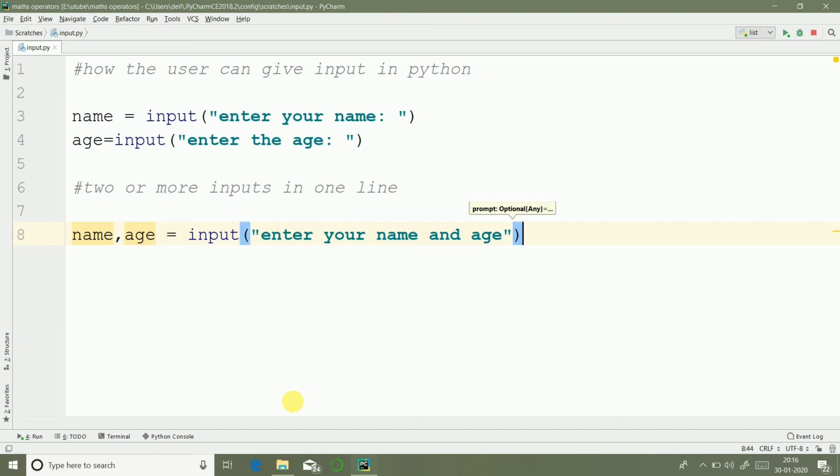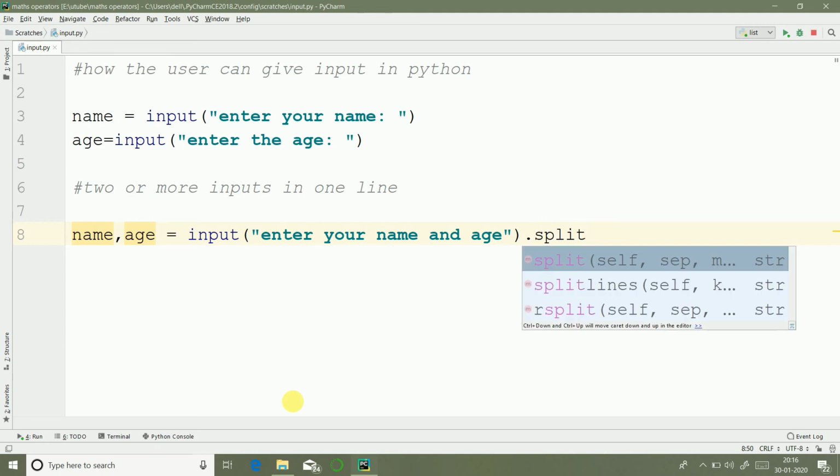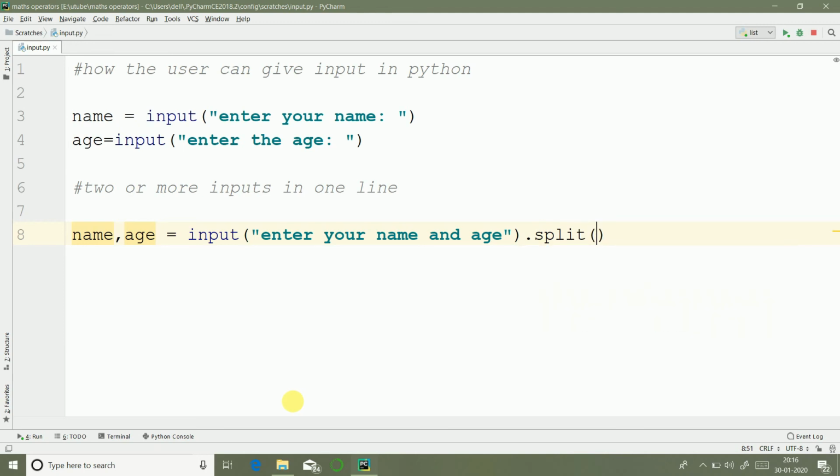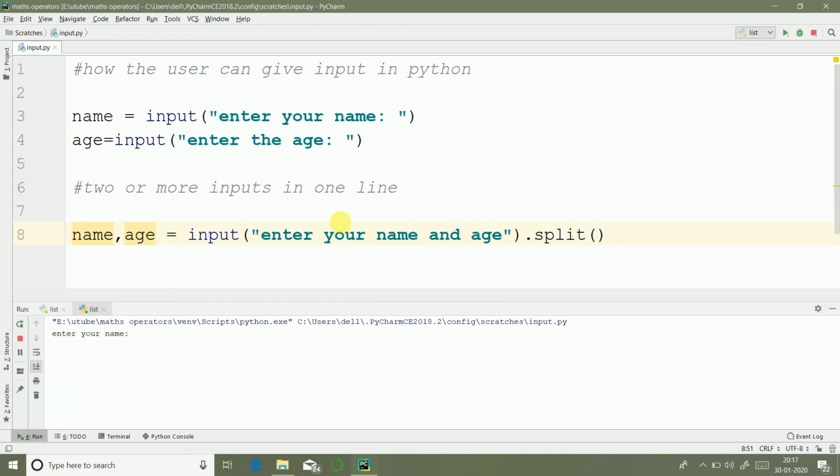Dot split function. The split function basically splits the input into name and age, and further you can see it on our output screen.